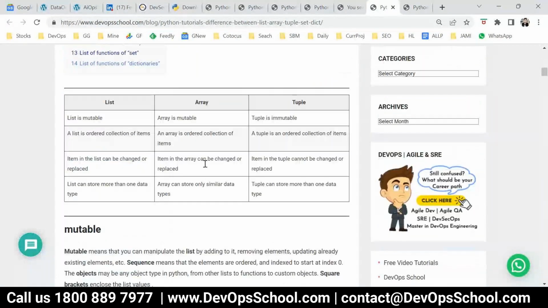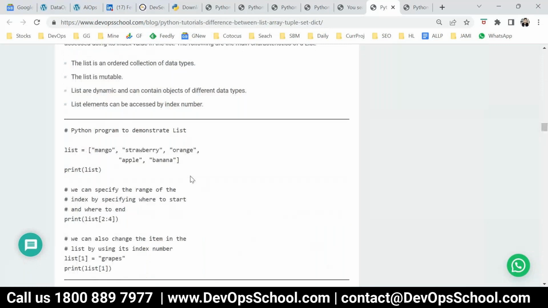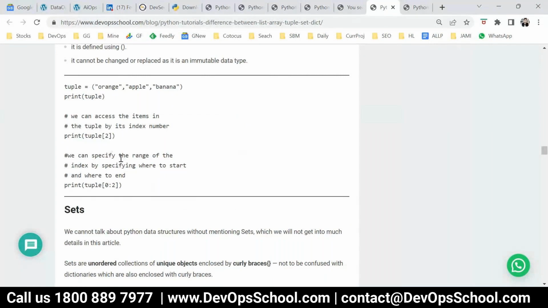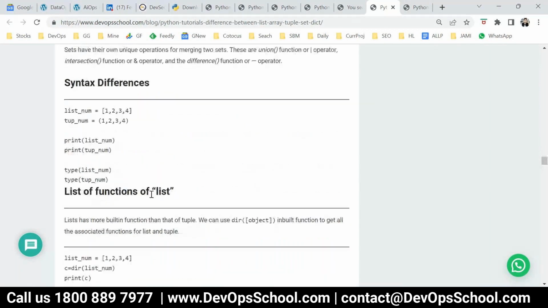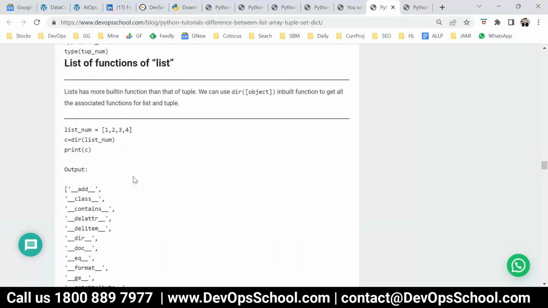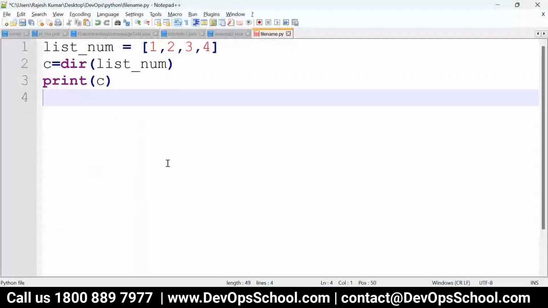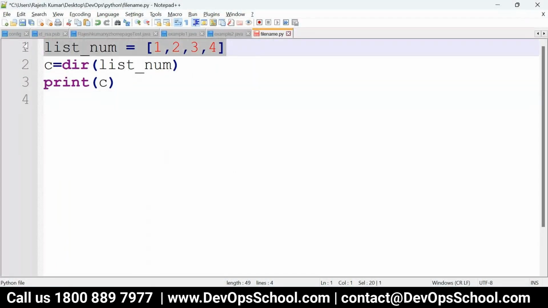So now how do I list out the functions? Let me show you the trick. Look at this, this is the trick. What is this? Anyone would like to tell me? What type of variable is this? Anyone? A list. Yeah, so this is a list.